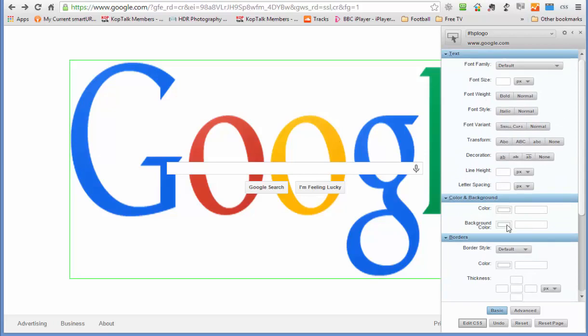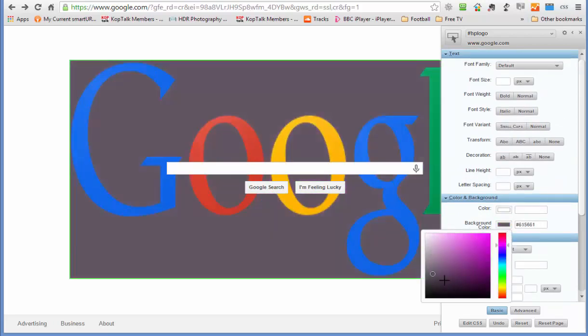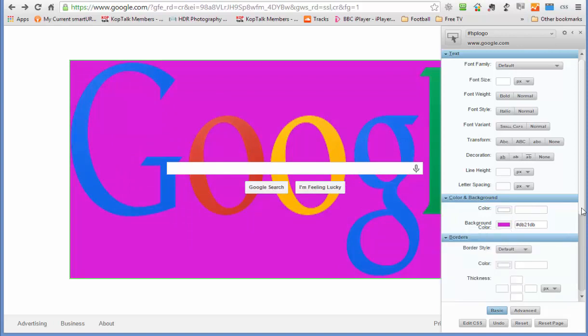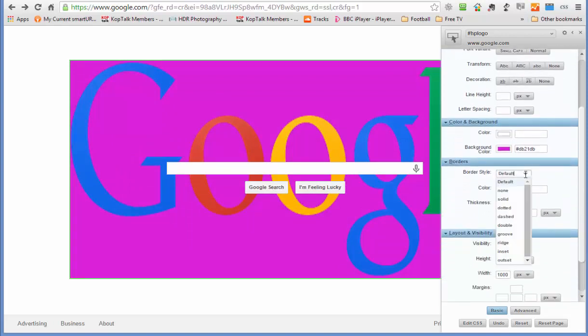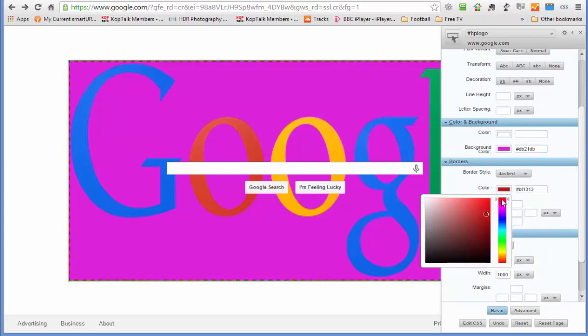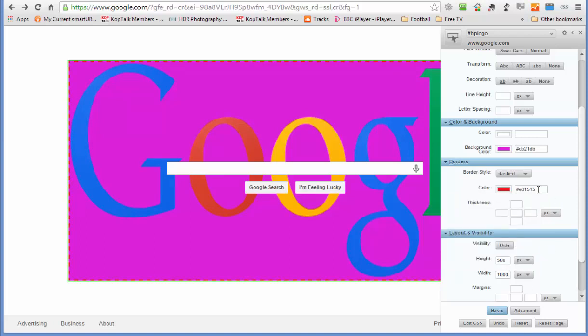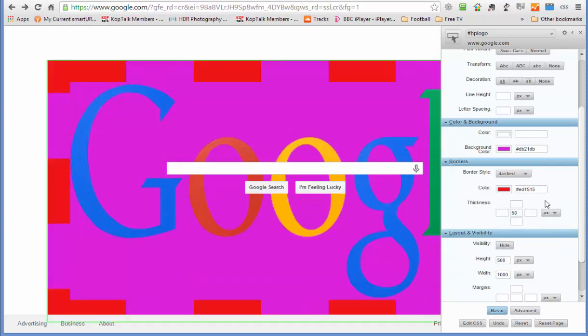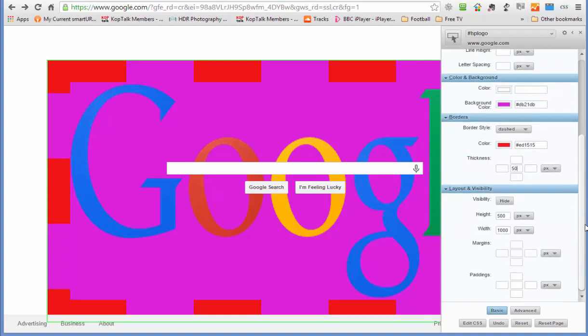We can put a background color in the logo area if we wish. We can put a border around it. Let's have a dashed border, and we'll make the dashed border a nice color. We can make the dash border as thick as we like. With tools like StyleBot, it just allows us to play around with the CSS without actually affecting the real page.